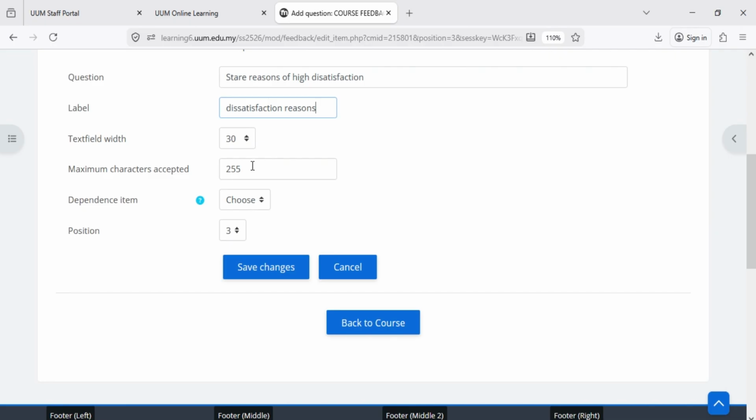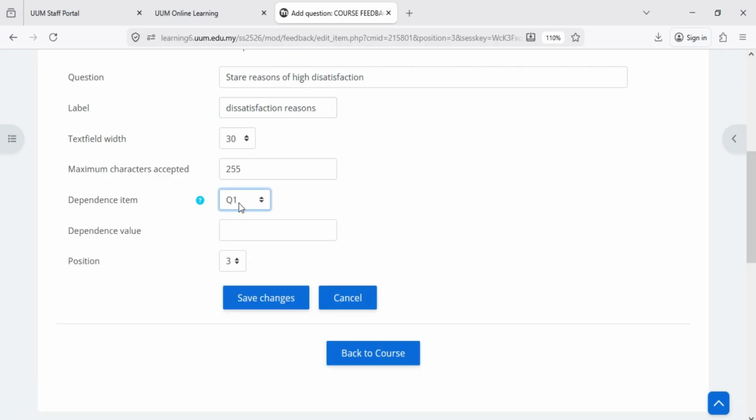We can change it as well. So its dependence is on q1. So that is the label that we already gave to our question number 1. So here the label will be used. So we will select the dependency on q1, and the value is highly dissatisfied, right? So if any student answers highly dissatisfied, this question will appear, right?